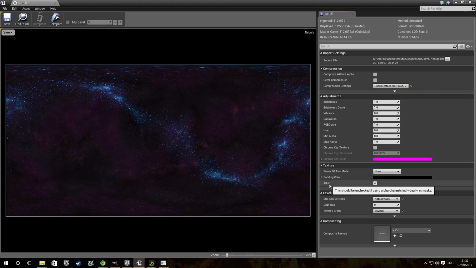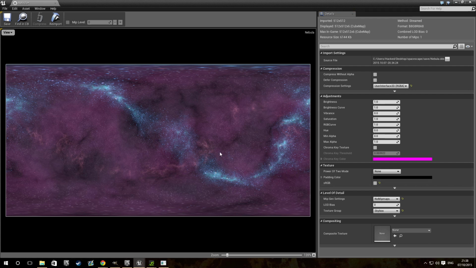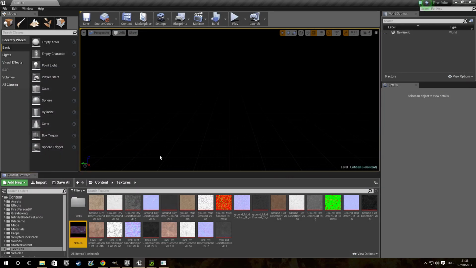Another thing we need to do is the sRGB. Uncheck that, and you'll notice it gets really bright. I've noticed this kind of works for some and not all, so you have to experiment with this one. For now we're just going to save it, because I haven't actually tested with this particular preset, but it is a bit hit and miss whether you need to use it or not. Now the next thing we need to do is actually create the skybox for it to sit in, and we're going to make a blueprint for this.